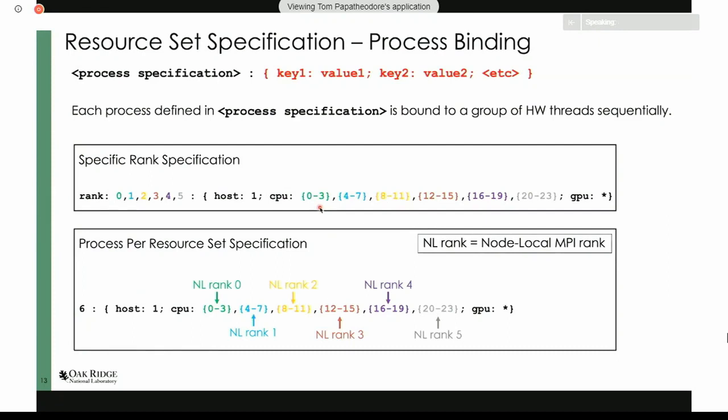Okay, so now let's look at that binding. The processes that are defined in that process specification section are then bound to the groups of hardware threads in the resource set specification section sequentially. So for the specific rank specification method, where you're saying ranks and giving the actual specific rank IDs, you can see that they're mapped sequentially.